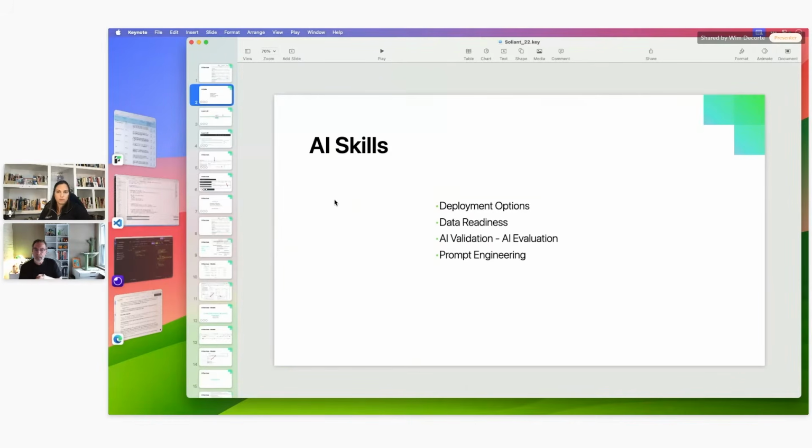And then the AI validation. If you were at Engage, you've seen a demo that Ronnie Rios did, where it was a conversation between him and the solution, and he was asking it to generate a report.